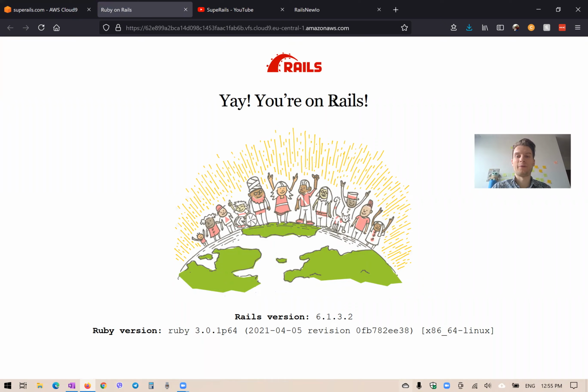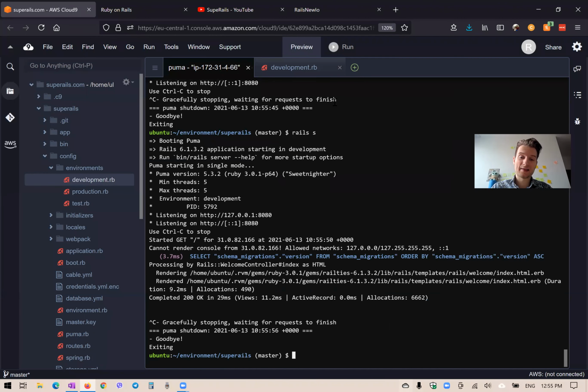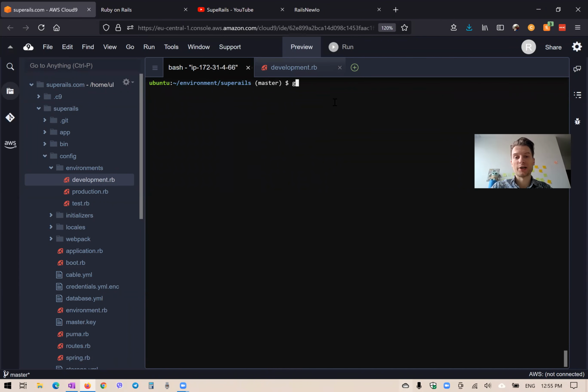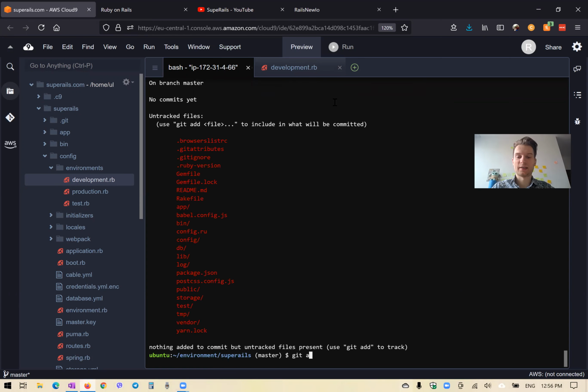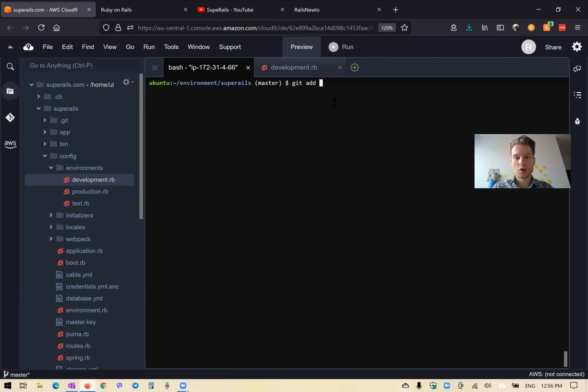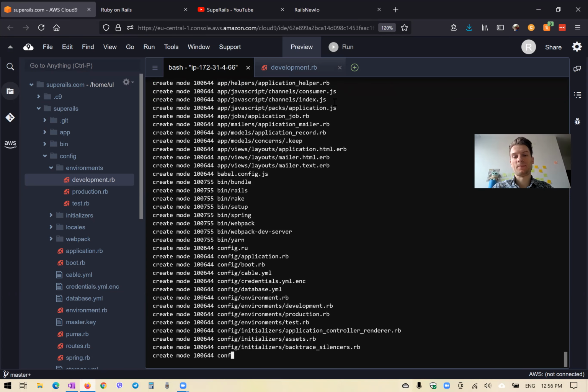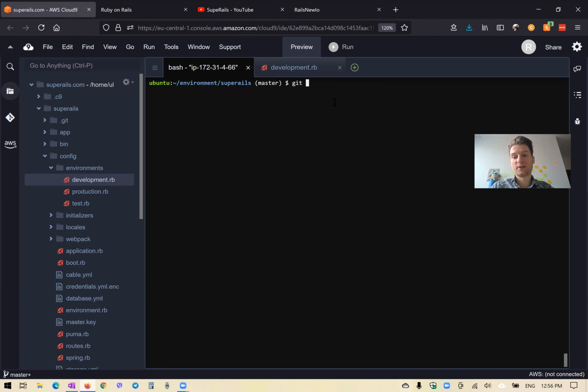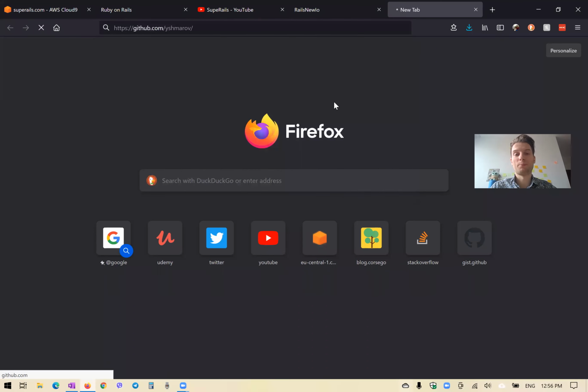Okay, we've started our first Ruby on Rails application, and now I'm going to save our changes. So git init, git status, git add all, git commit, main, initialize app. Okay, and if we type git remote -v, we see that we don't have anything connected. So yes, let's create a new GitHub repository.